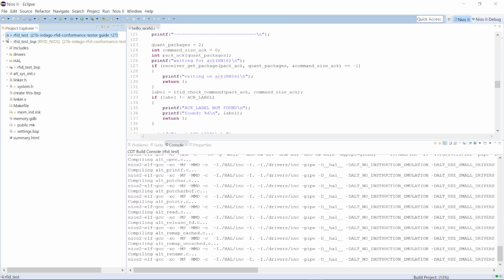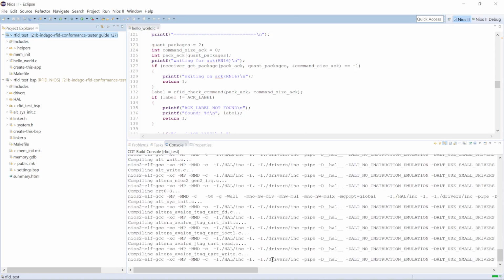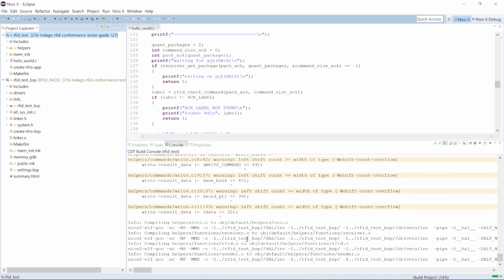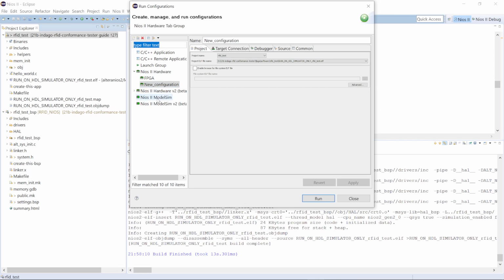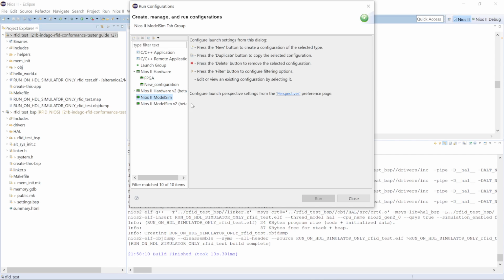Let it finish building. Build is finished. Once again, check that you are run on HDL simulator. Then run configurations. I hope it doesn't crash again. No, it didn't. Okay. So as you can see right here, I don't have a ModelSim configuration.